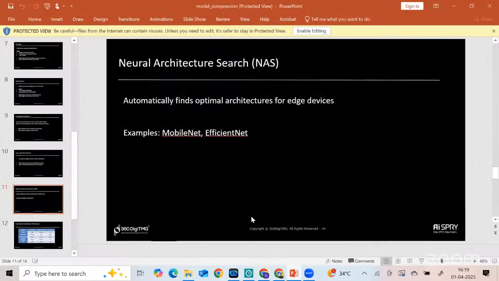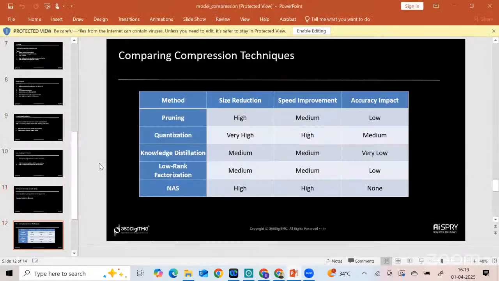Now let's jump into this again. So here you can see pruning. When it comes to size reduction, pruning is giving us the high accuracy. When it comes to speed, the speed of pruning is medium.